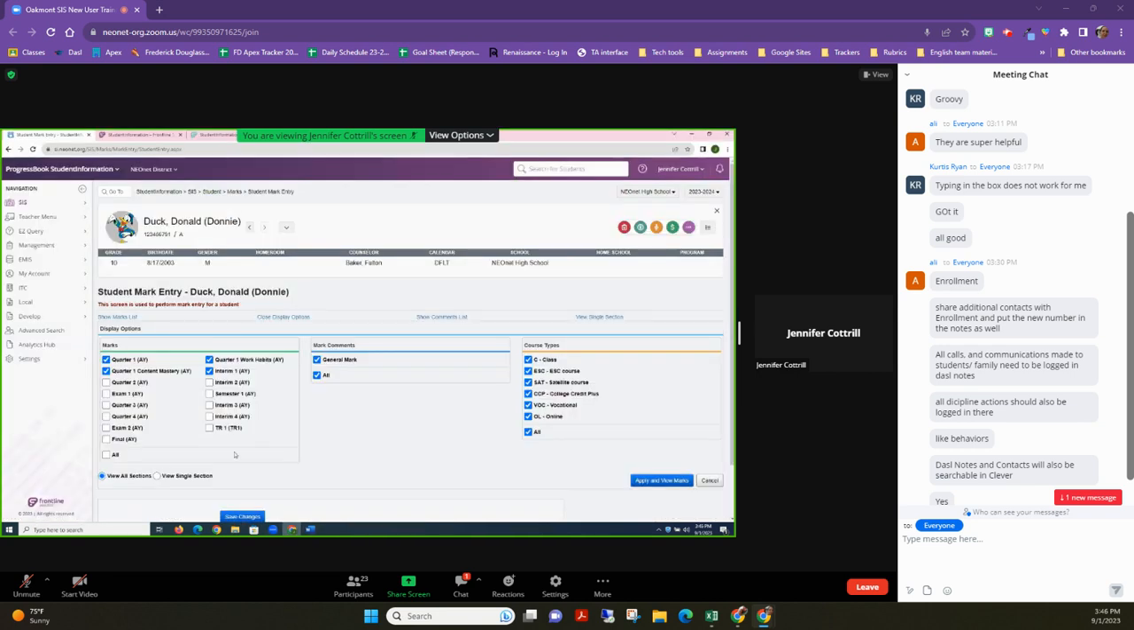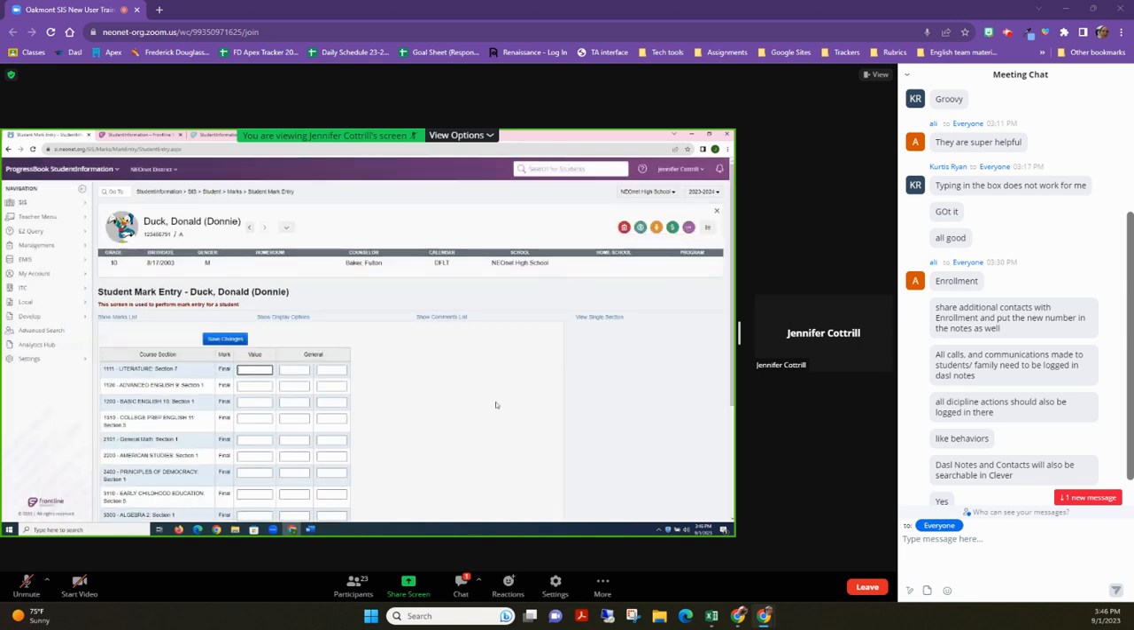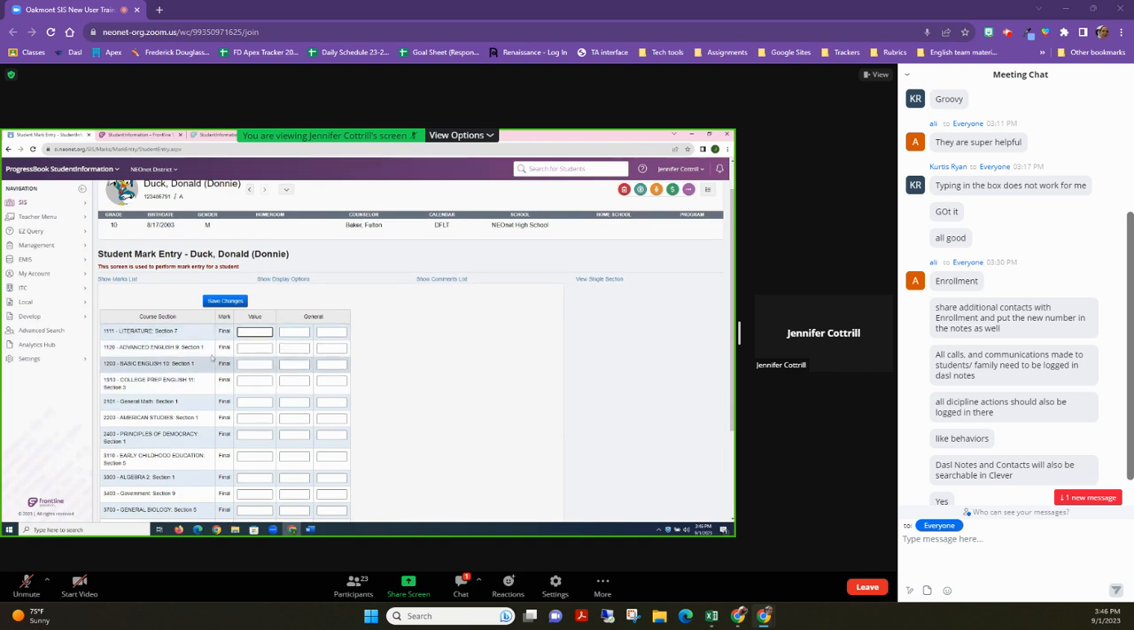When I go to this screen, if I scroll down here, it's kind of confusing because you're not seeing the information that you want to see. It's asking you what reporting period you want to put in the mark. I have a lot of stuff on here. At Oakmont, there's not going to be as many boxes for you to check. I believe it's just a final or a semester grade. You'll want to check the box and hit apply and view marks, and then your screen will change to where the person will be able to put in the mark for the student.